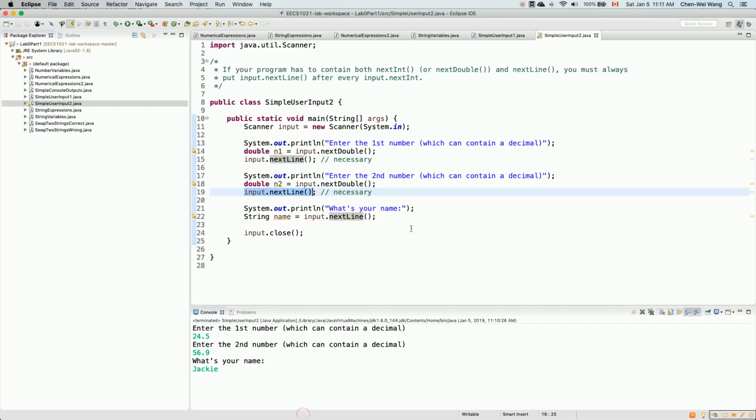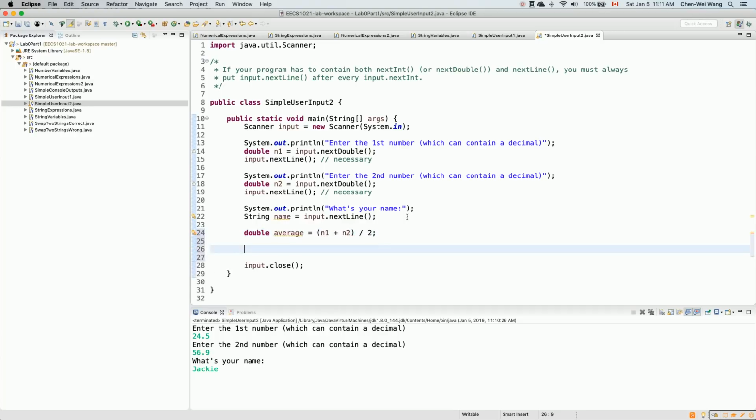Now let's do some processing and output it back. Let's say double, we're going to calculate the average. Average is assigned n1 plus n2. Of course, we want to force the order of evaluation, so we divide it by 2. That's the average, divided by 2. And then we can do some output.